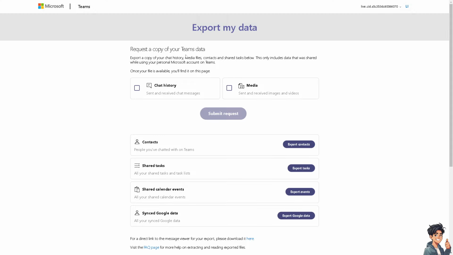You can request a copy of your Teams data, export a copy of your chat history, media files, contacts, and shared tasks below. This includes data that was shared while using your personal Microsoft account on Teams. And once your file is available, you'll find it on this page. And of course, click on chat history. And then from here, click on the submit request.